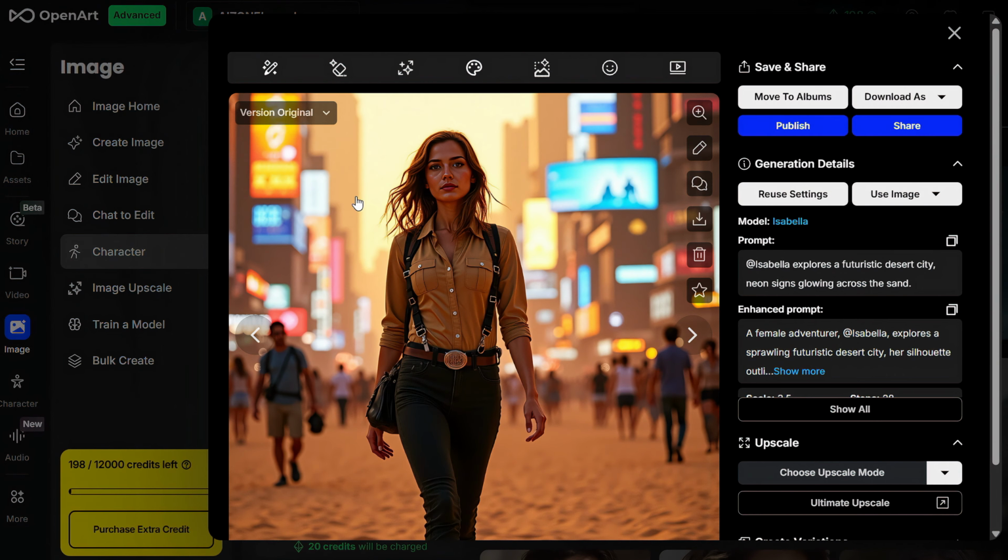Now let's loosen things up and give your character some freedom, because consistency doesn't mean being stuck with the same hairstyle, outfit, or vibe forever.